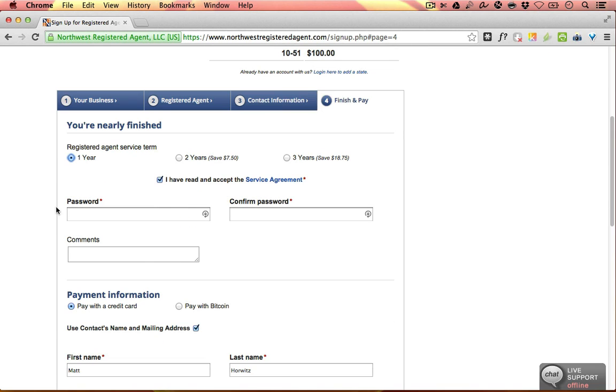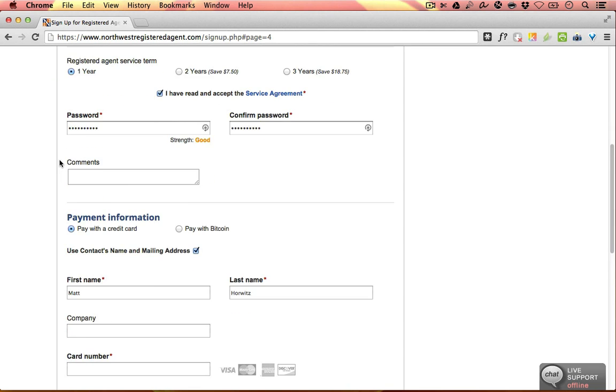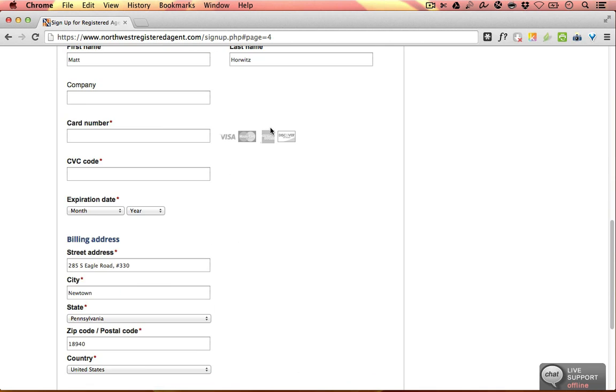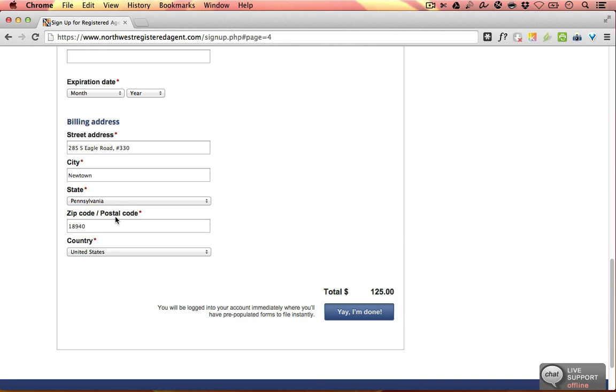Once you have that in place, you're going to enter the password. When you log into your account at Northwest Registered Agent, you're going to use the email address that you entered on the last page, and you're going to use this password, so make sure you save this in an important place. Next, under payment information, you're going to select Pay with a Credit Card. You're going to enter your name, your credit card number, expiration date, billing address, and then at the bottom, go ahead and click the Finalize button.